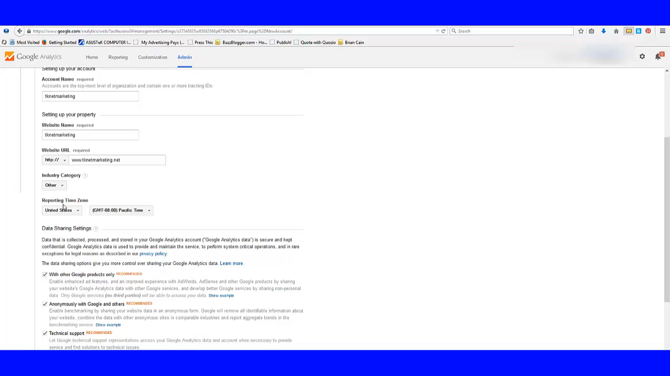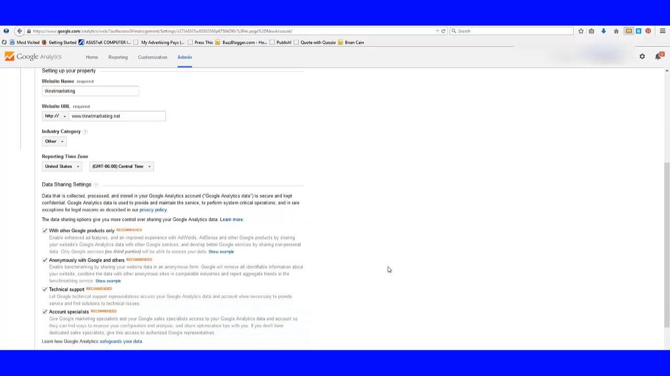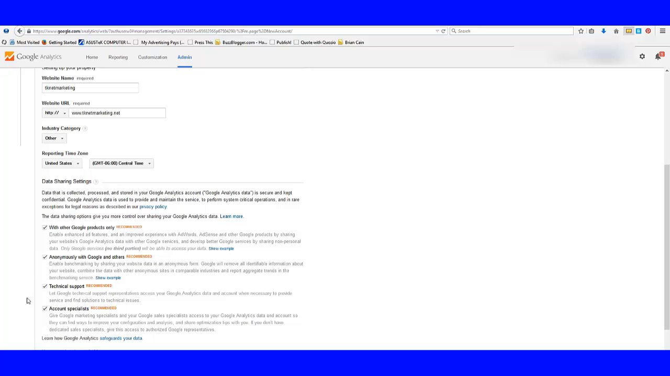Now your time zone, wherever you're at, you want to choose your time zone. I'm in the United States. I'm not in Pacific time, I'm actually in Central time, so I want this to show real time for me. Your data sharing settings, you can go ahead and leave these checked if you want, in case you have a technical issue or something like that. You can have up to 100 accounts, and I'm only using one.